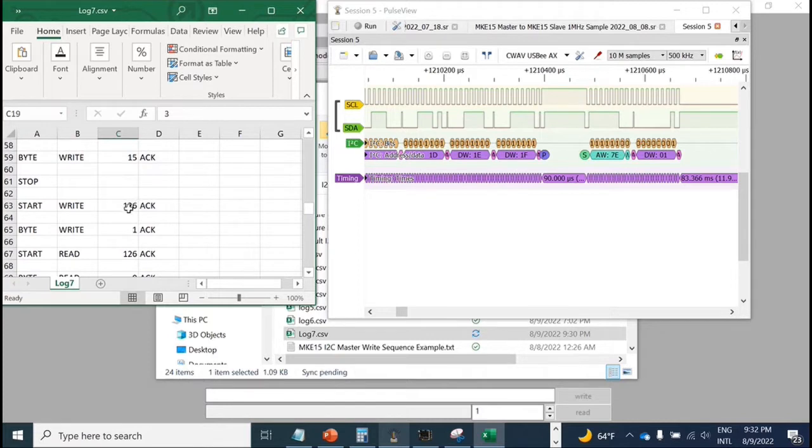It wrote to address 70, which is 126 in hex, writes to 1, which I see here. The start, so it did capture this stop event over here. It did capture the writing. It wrote the 0, 1. Now it's going to do a read. So it missed a few things here, missed a bunch of data, got the reads mixed up.